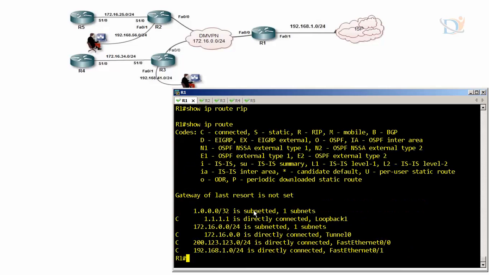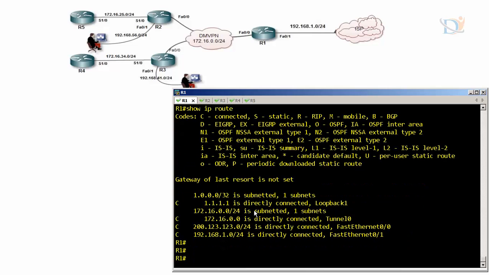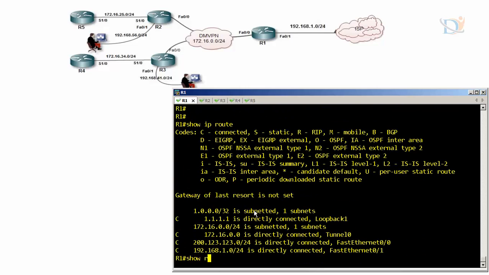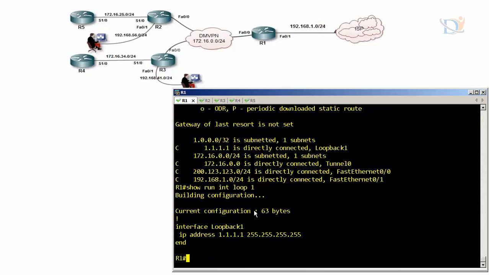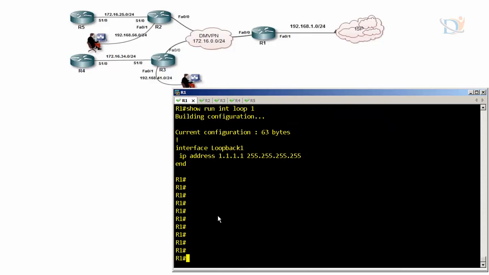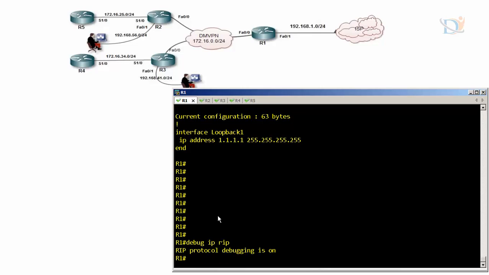Come to router 1 and see what exactly the subnet mask is for that. So I can say show run interface loopback 1. As you can see, loopback is configured with /32, but we are not learning /32. Now we can verify with debug what's happening in these devices. So I say debug ip rip to verify what information we are learning and what information is being forwarded toward these devices.